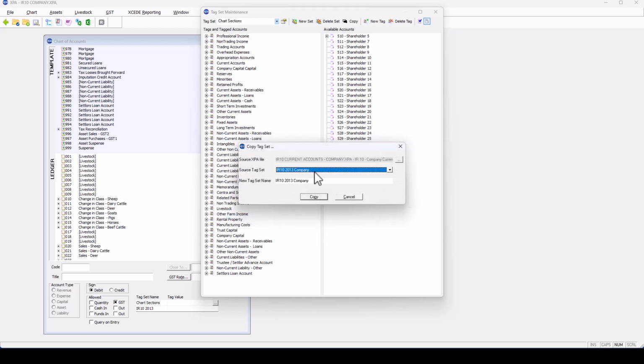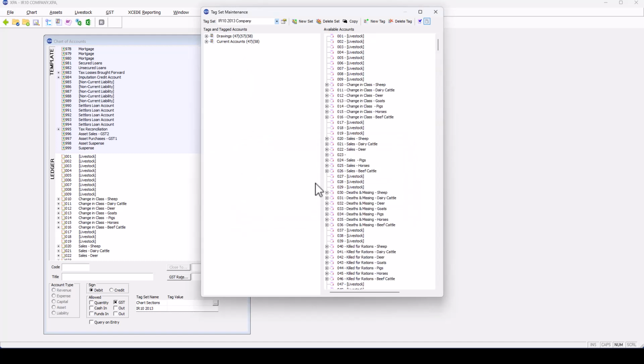We've got the source tag set now for the company, and we've got our tag set name. Again, this can be renamed if you wish, but we just simply select copy here, and that will bring the shareholder current accounts and drawings in. The same when you do your beneficiaries, your partnerships and your sole traders, you'll see that it brings in the correct current accounts.